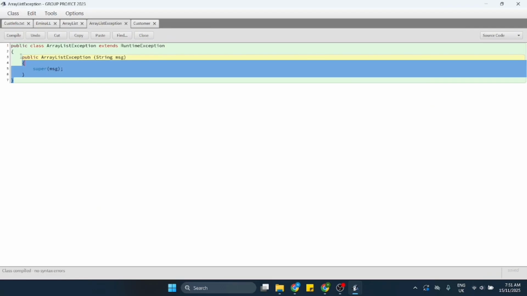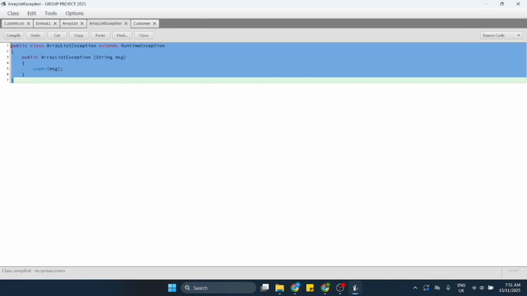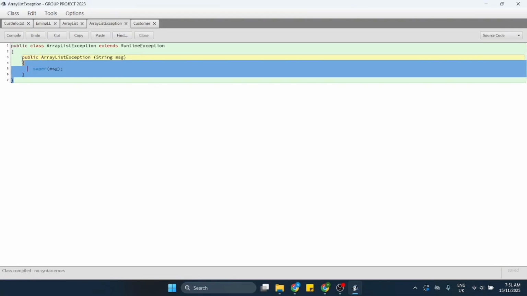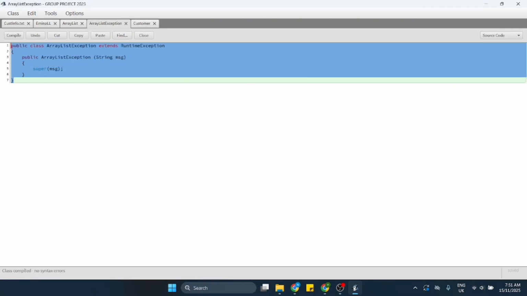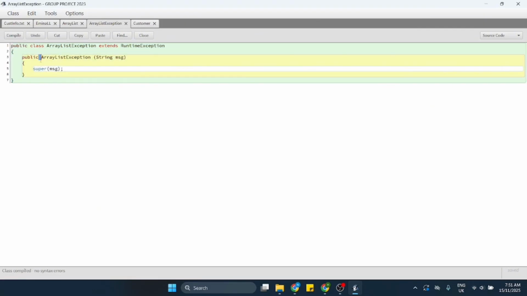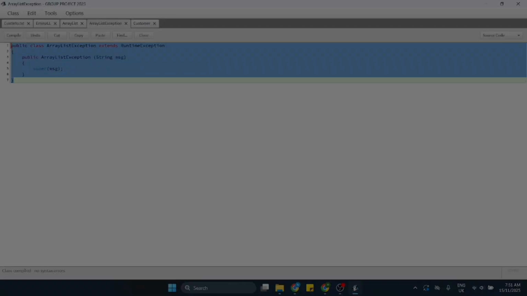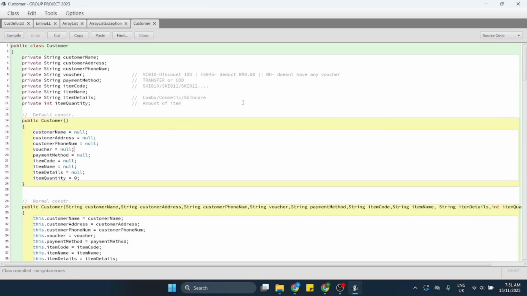Now, to support error handling, we use a separate class called ArrayList exception. This class extends Java's runtime exception, and it simply passes a custom error message to the parent constructor. This allows our ArrayList to throw a clear, readable exception whenever something goes wrong. For example, when the user tries to insert into a full list or access an invalid index, it will help determine errors easier.